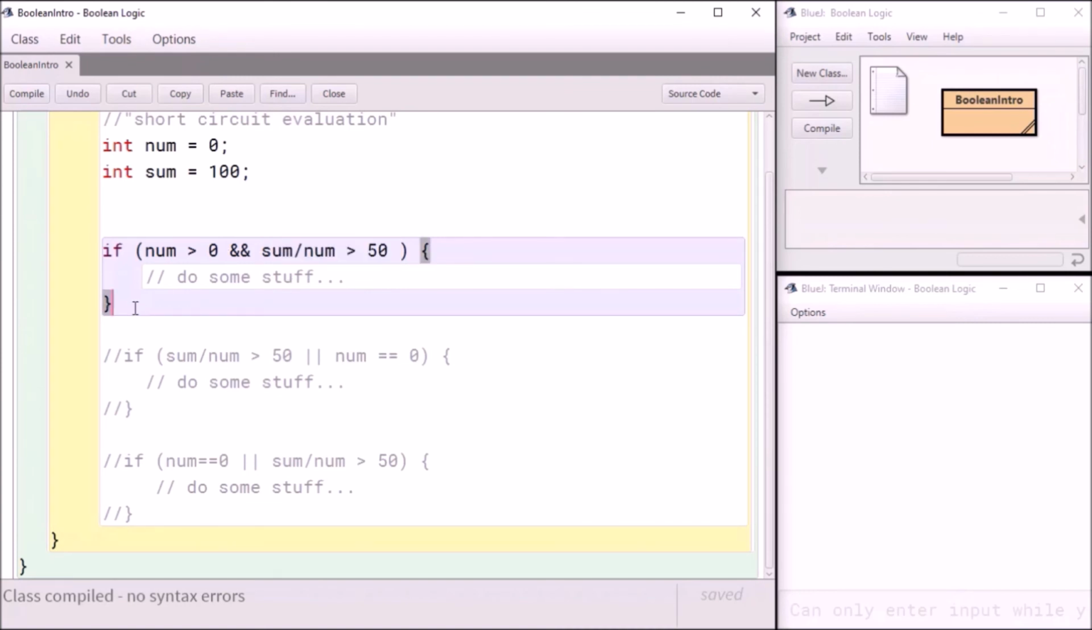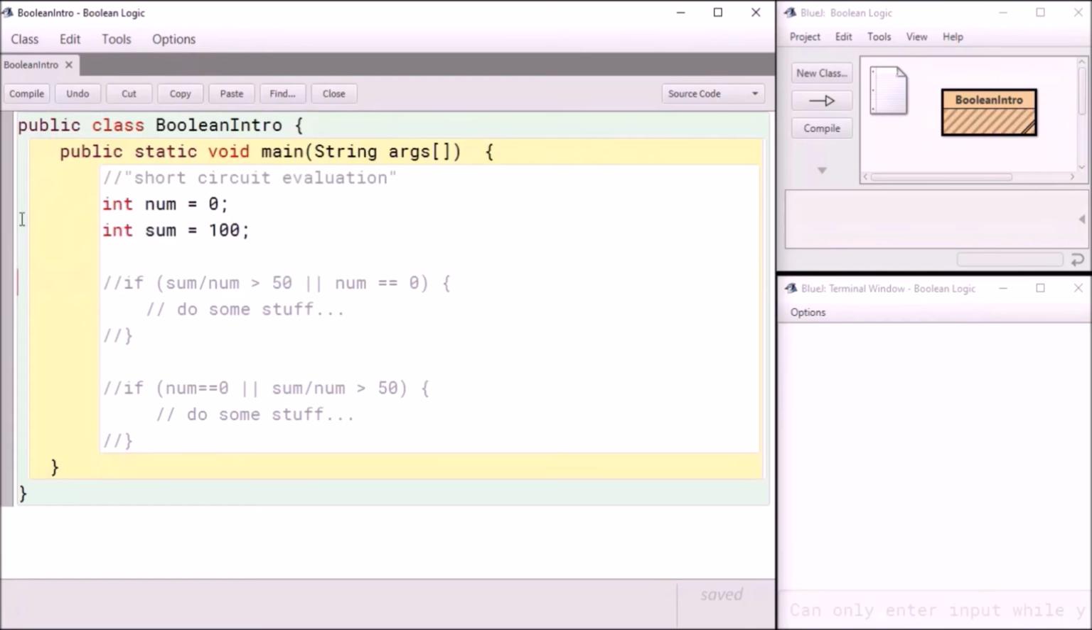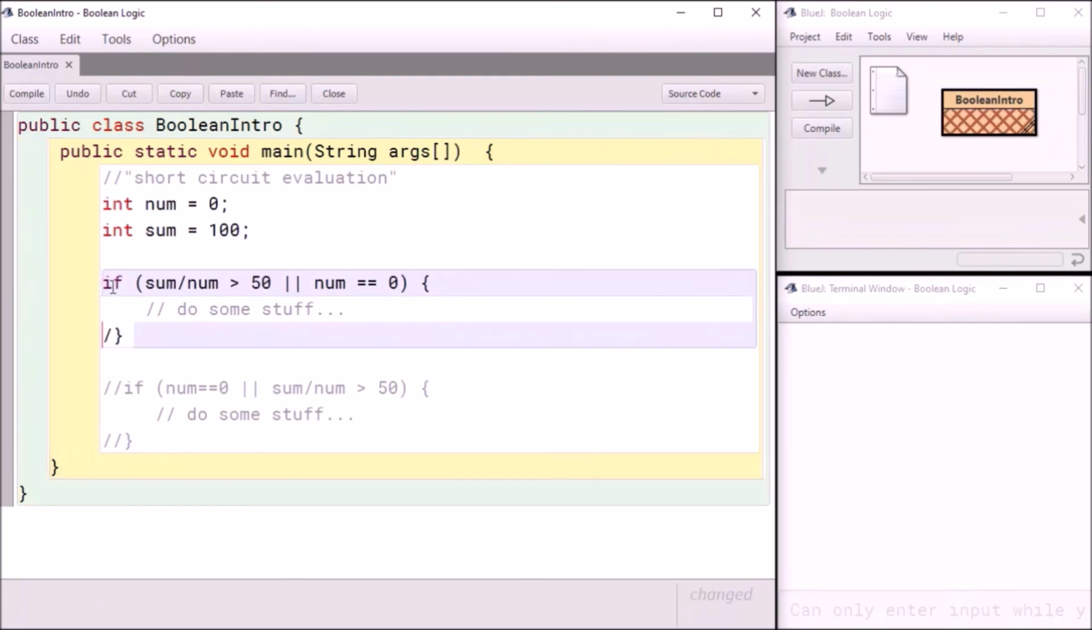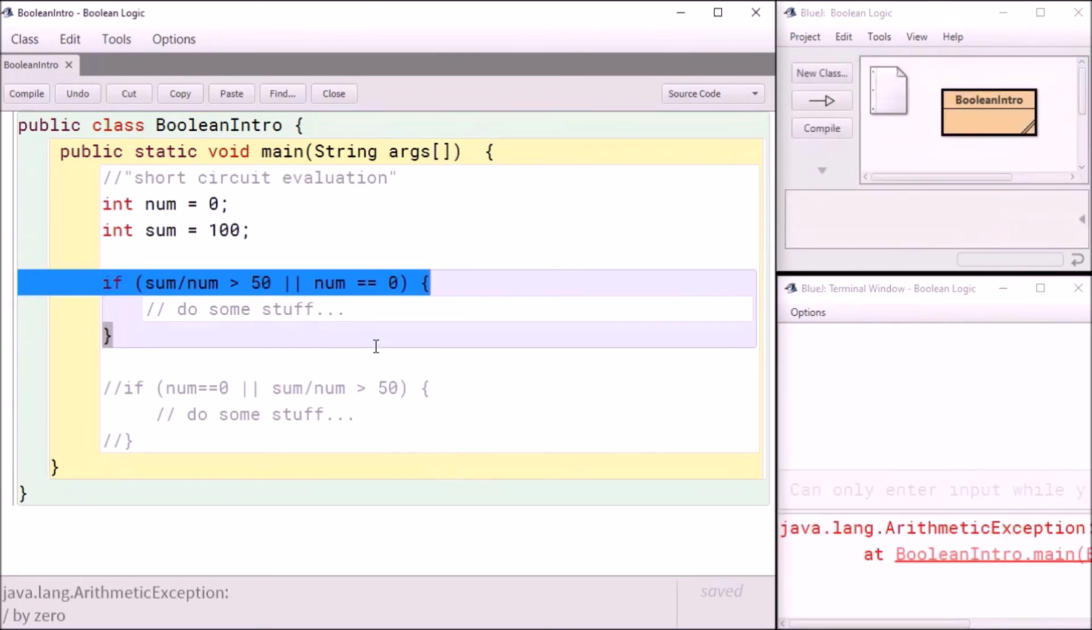So let's look at a very similar example, but with ors. So very similar thing. Basically, I'm trying to prevent a divide by 0. And I know this seems weird, but you are actually going to use this in some cases. So here I said, again, if sum divided by num is greater than 50. Now, of course, you know this is going to give me an arithmetic error dividing by 0 or something else. So this is, of course, not going to work. And I can compile and run it. And of course, it doesn't work. I get an arithmetic exception.